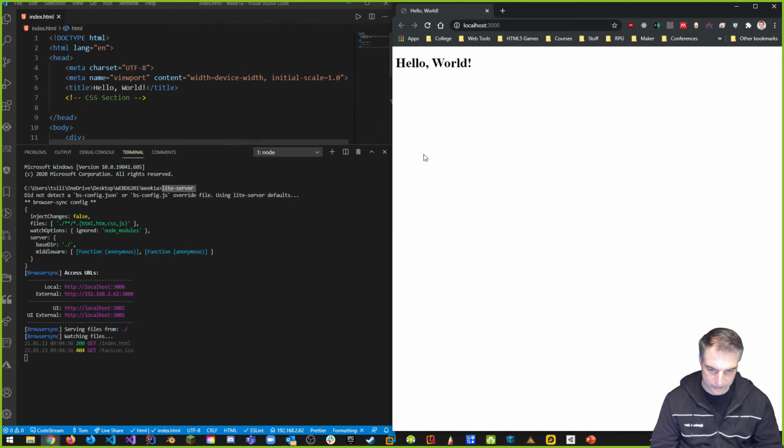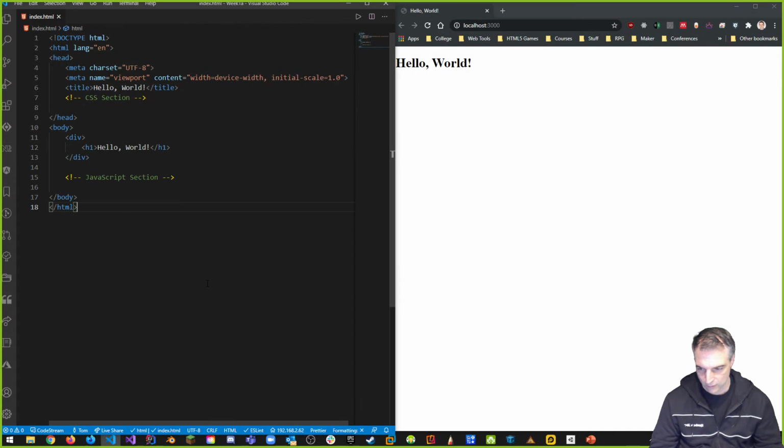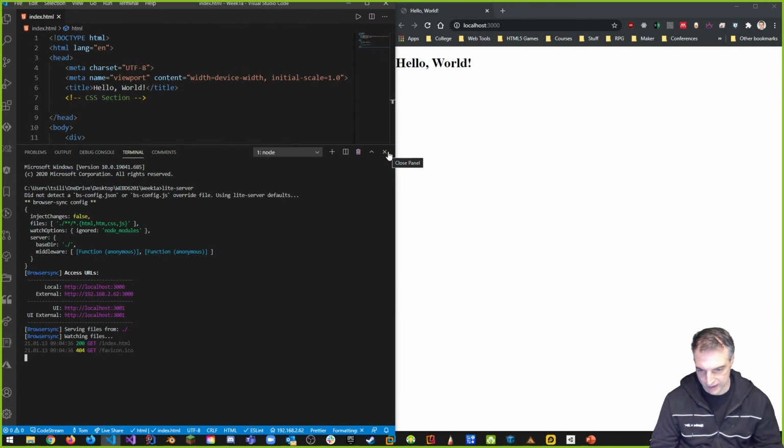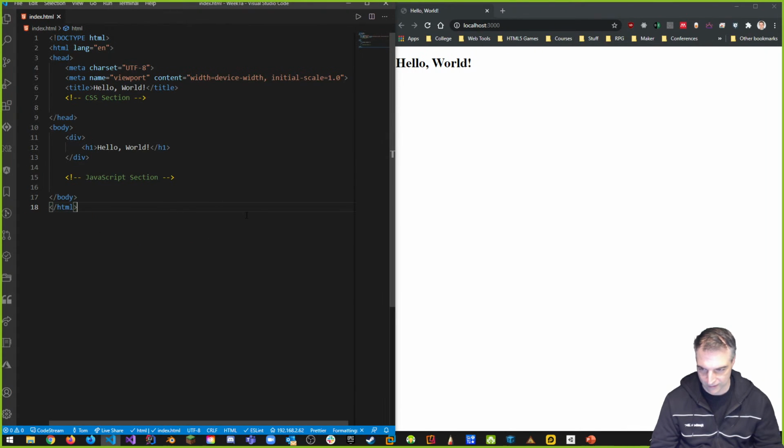Why do I want to do this, and why did I do light server at all? It should be your question. We can hide this again. Control backtick will hide this, or you can just press the X. Doesn't matter. It's not going to stop this process if you press the X. Notice if I bring it up again, it's still there. Even if I press this, you can see it comes back up, right? If I press Control backtick.